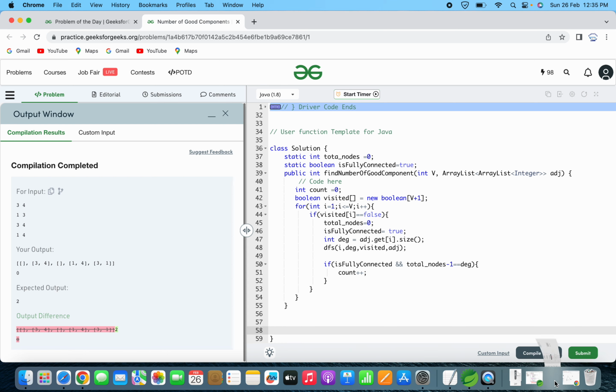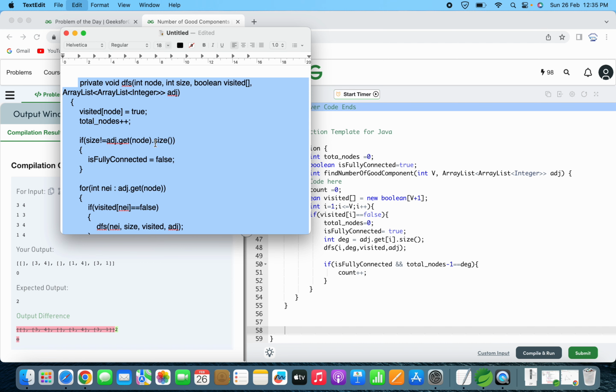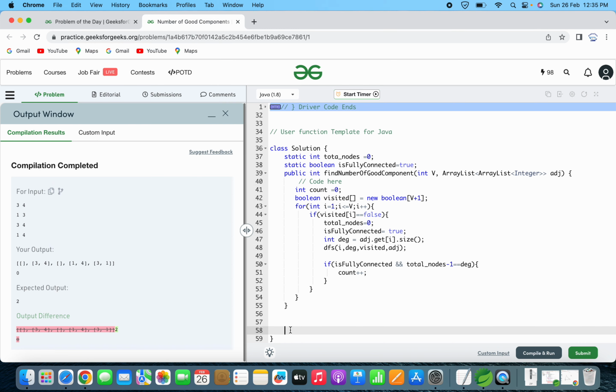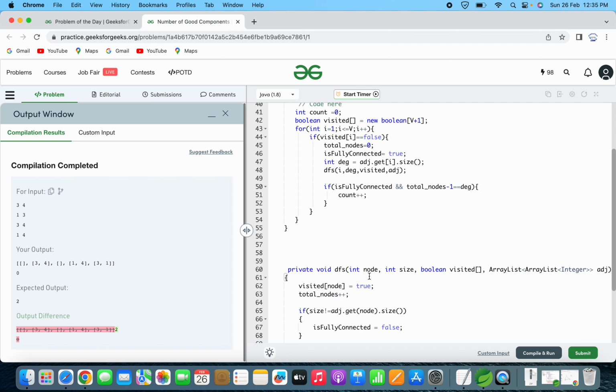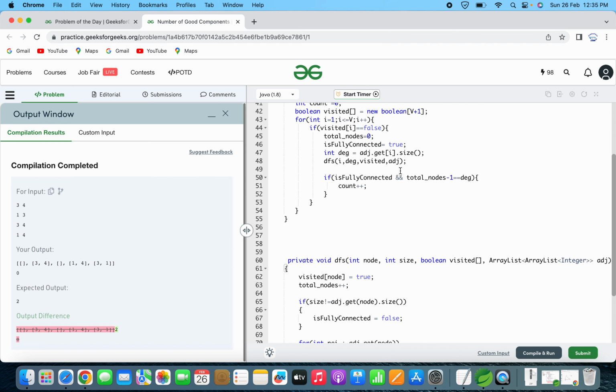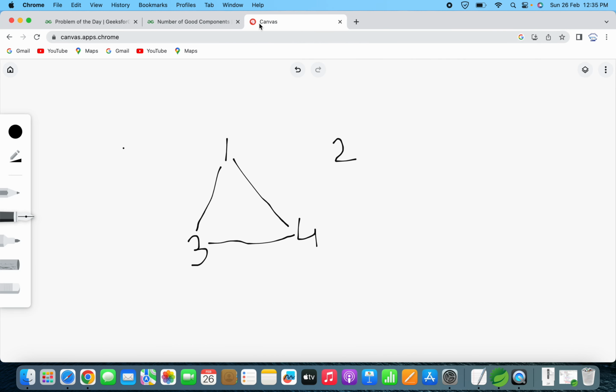Just to save some time, I have already typed it. I'll just copy it here and paste it, but I'll explain it here. Once we go to this DFS method, for each node in reference, we are marking that node as visited. Then we are adding that node, that means the total number of count is incrementing by 1. Where is that canvas? Let me just merge it here. Okay, yes, I merged it here.